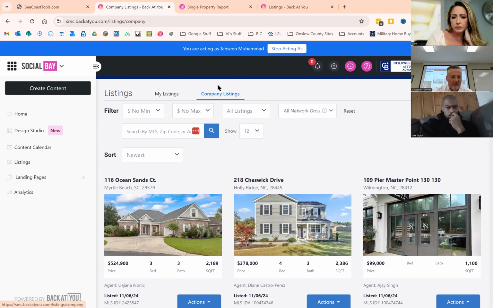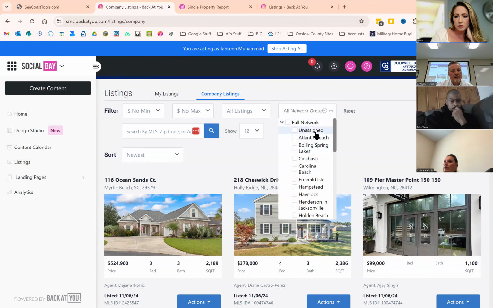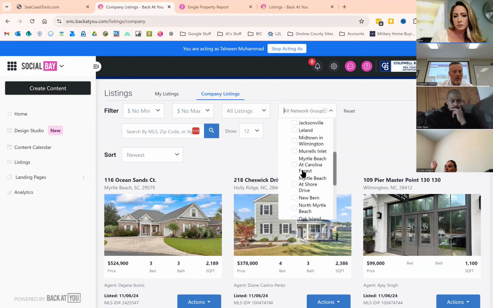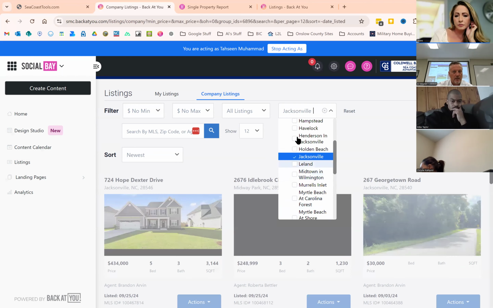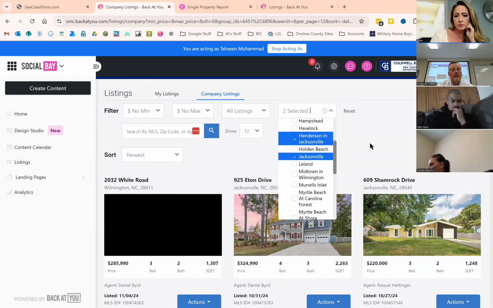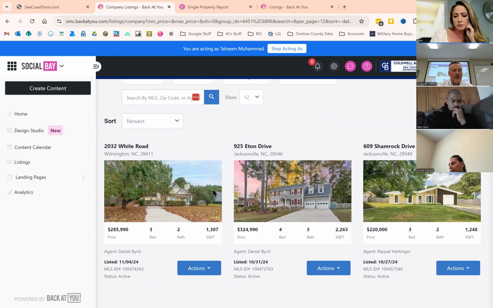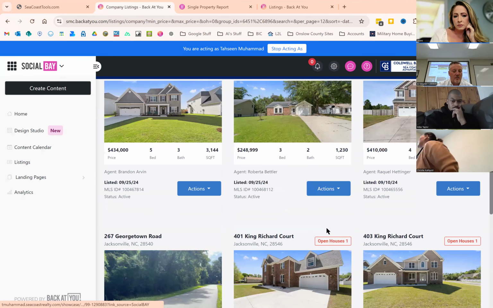So when you go to company listings, you can filter it by different price points. Maybe you only want to market a price point. Maybe you want to just do open houses that we're having. Here is the all network group. If you notice, it has every office that we have and all their listings. So if you want to look at marketing a listing that's in our area, you would do Jacksonville and Henderson and Jacksonville. And this is going to show you all the listings that agents have said it's okay to post.